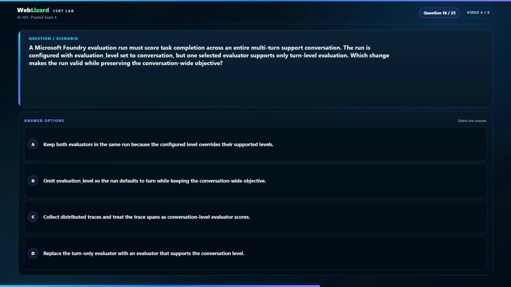Question 16. A Microsoft Foundry evaluation run must score task completion across an entire multi-turn support conversation. The run is configured with evaluation level set to conversation, but one selected evaluator supports only turn-level evaluation. Which change makes the run valid while preserving the conversation-wide objective?